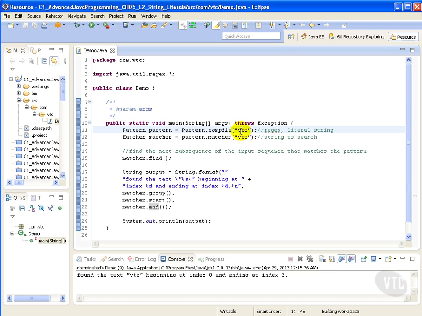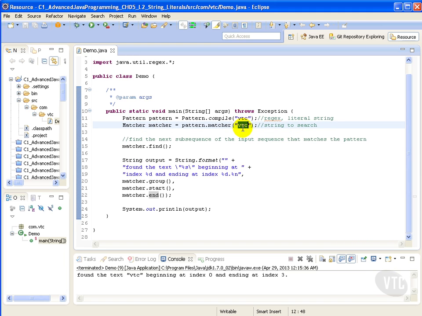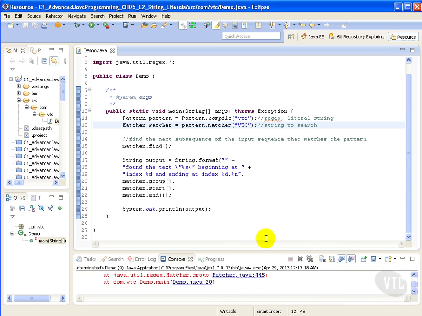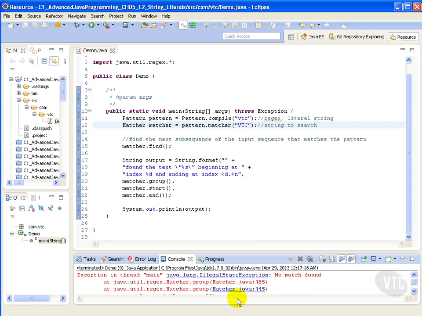Meta characters. What if we encounter the substring VTC in all caps rather than in lowercase? Well, it won't match in our regex. Let's make the change and then run the code and see the results. We set our data to search to all caps. Now let's run the code. Right-click, Run As Java Application. Exception in thread main, no match found.